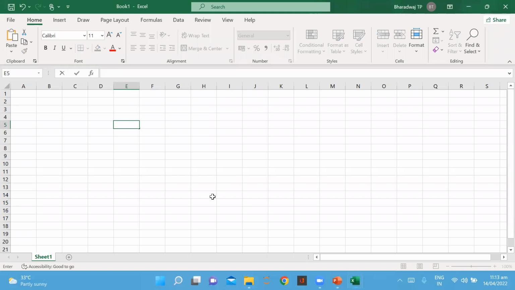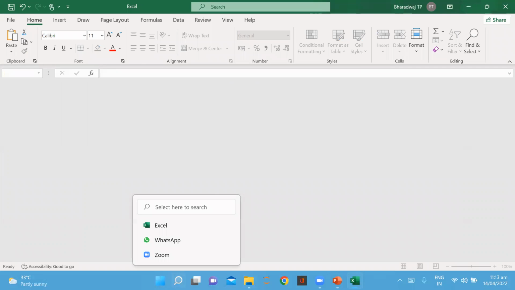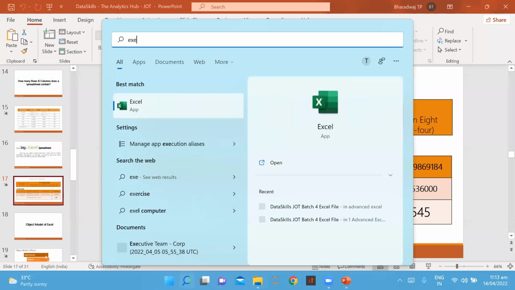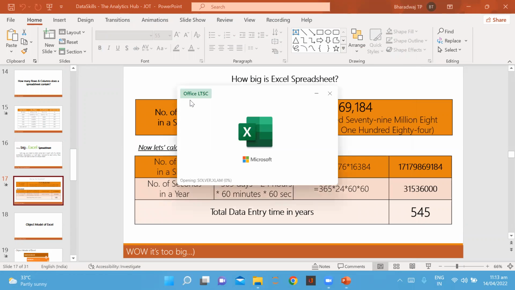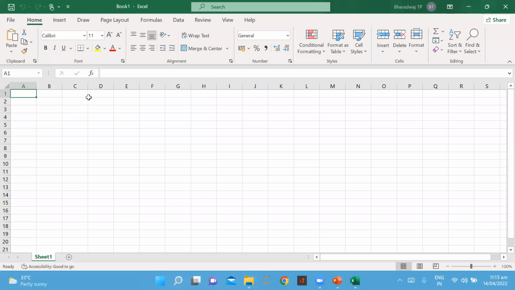Yesterday I was also talking about the Excel application and the object model. The application contains the workbook. This is the spreadsheet, worksheet or spreadsheet. And here we can add sheets. How many sheets can we add? Is there any limitation? No, we can add an unlimited number of sheets.